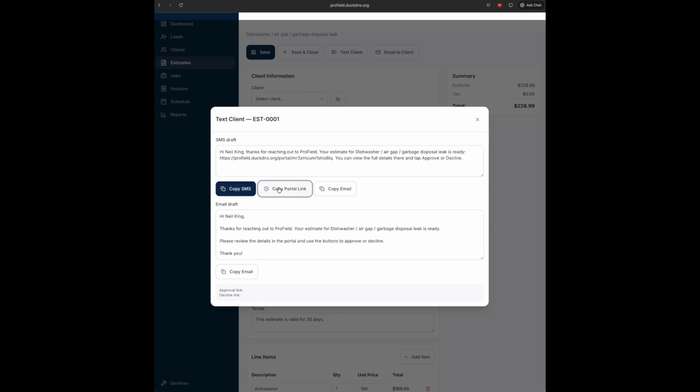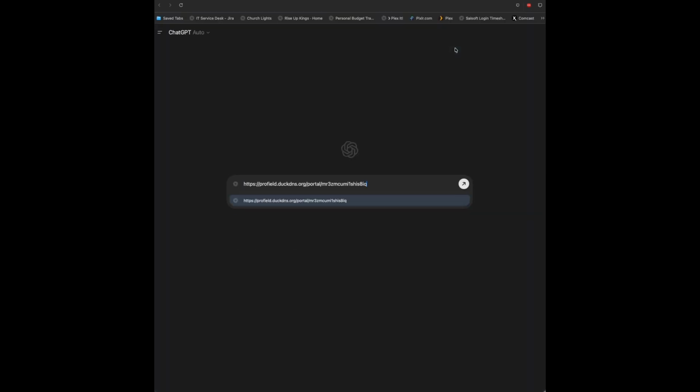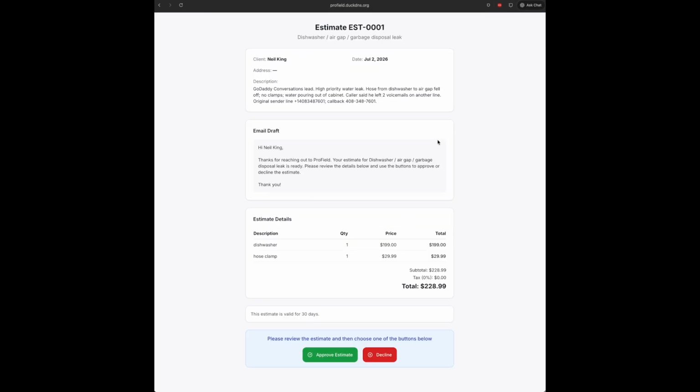And then they would see this in their text message. Hey Neil King, thanks for reaching out. Your estimate for the dishwasher, please approve or decline. And then they will get this link. So this link here, I'll just copy that and show you here. So this is the link of the estimate we just created.